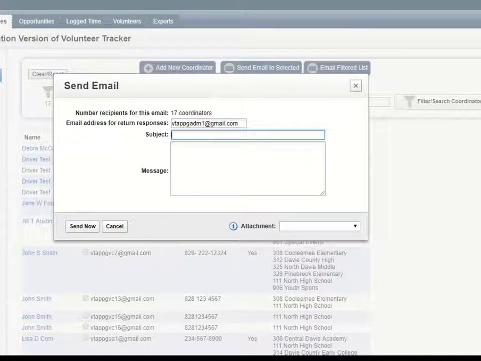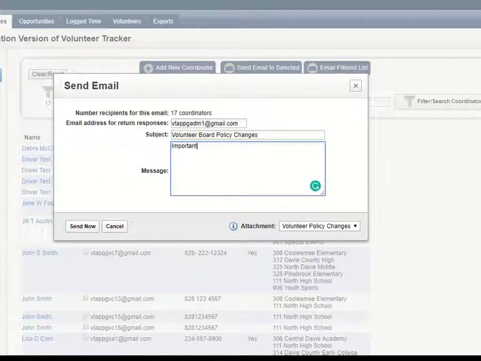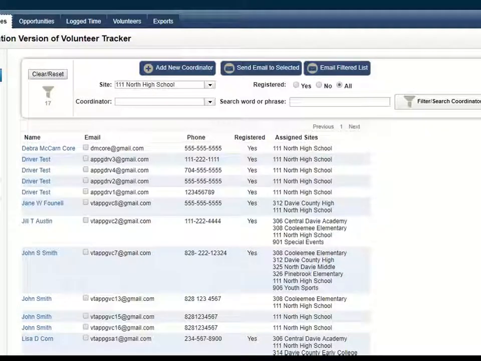Again, I'm going to say volunteer board policy changes, and I'm going to pick my attachment, which is the volunteer policy changes, and I'm going to put important. Please review the policy changes. So I'm going to send that policy change to them.